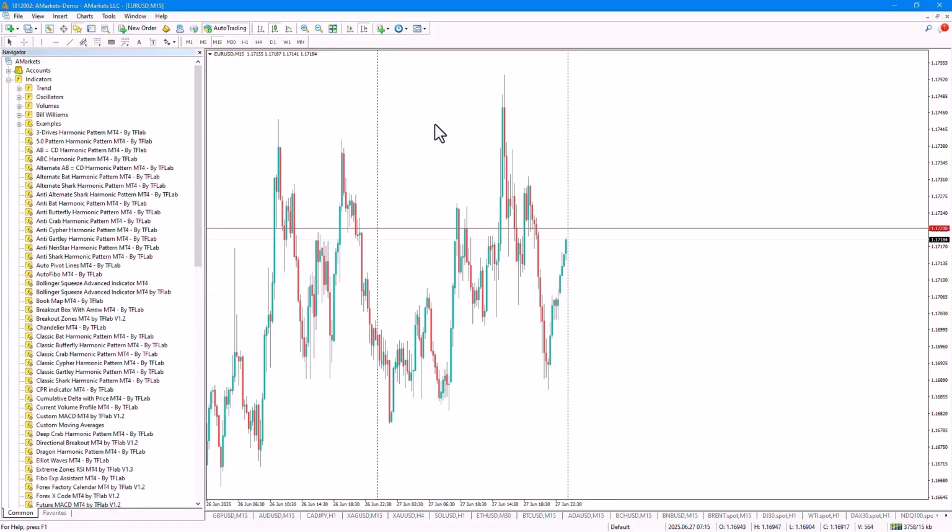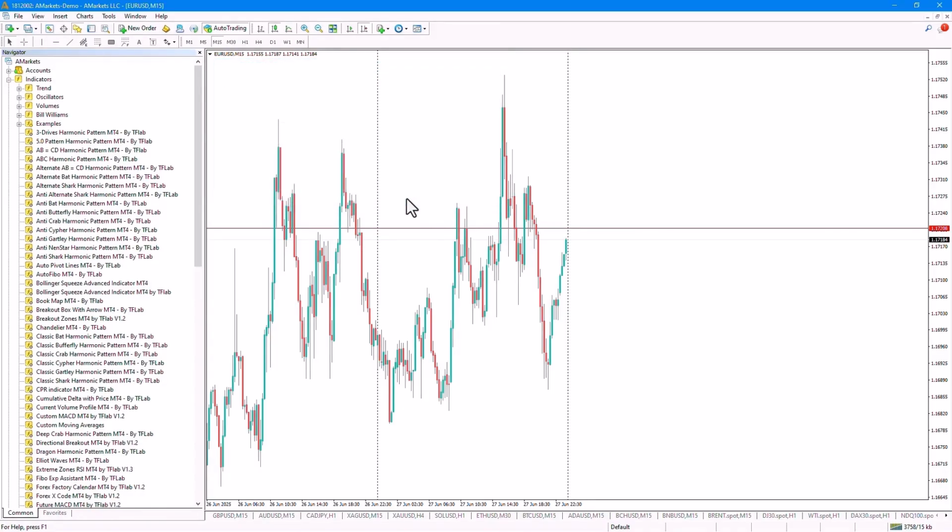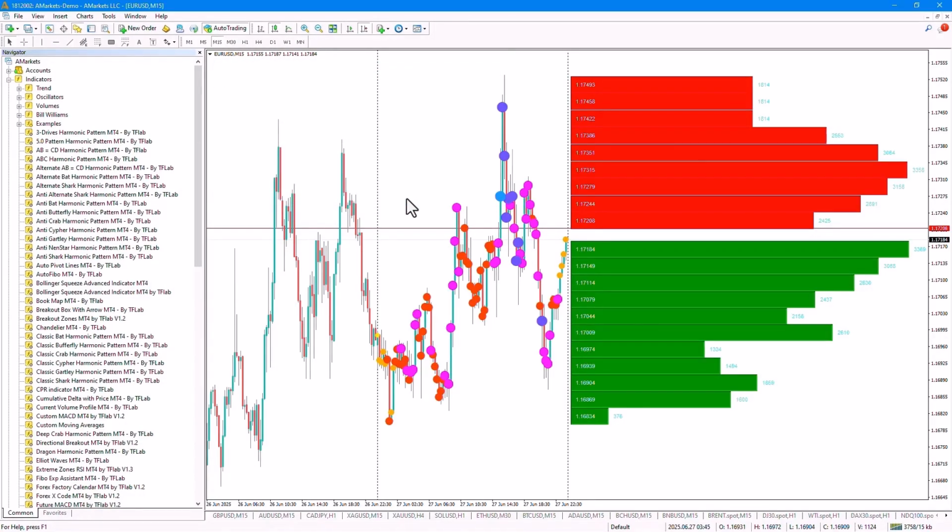From the Navigator section, select the indicator file and drag it onto the chart to run the indicator. Once the indicator is loaded onto the chart, an order book will be displayed on the chart along with the volume for each candlestick. Volume profile traders can easily use the bookmap indicator to examine the total tick volume present in each range, with the total traded tick volume displayed on the right side of each box.